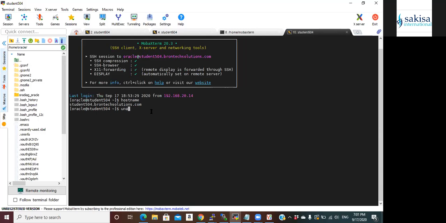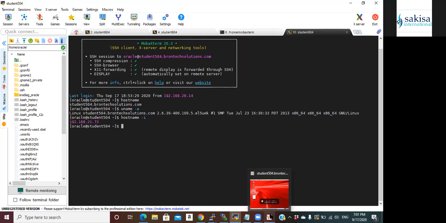Now I want to do uname -a. I'm connected to Linux. Now I want to do hostname -i. When you're connecting to VNC, there is one thing they ask you. I think this is it.